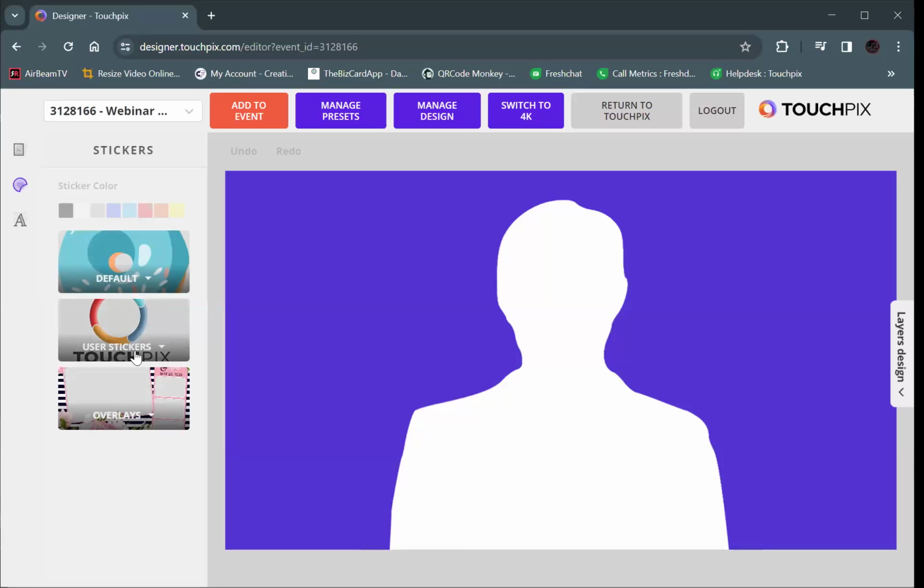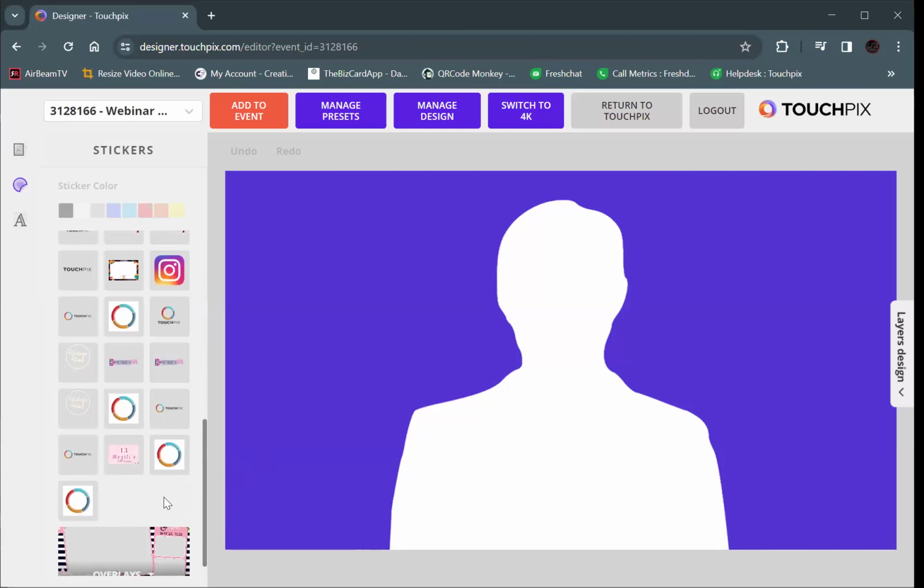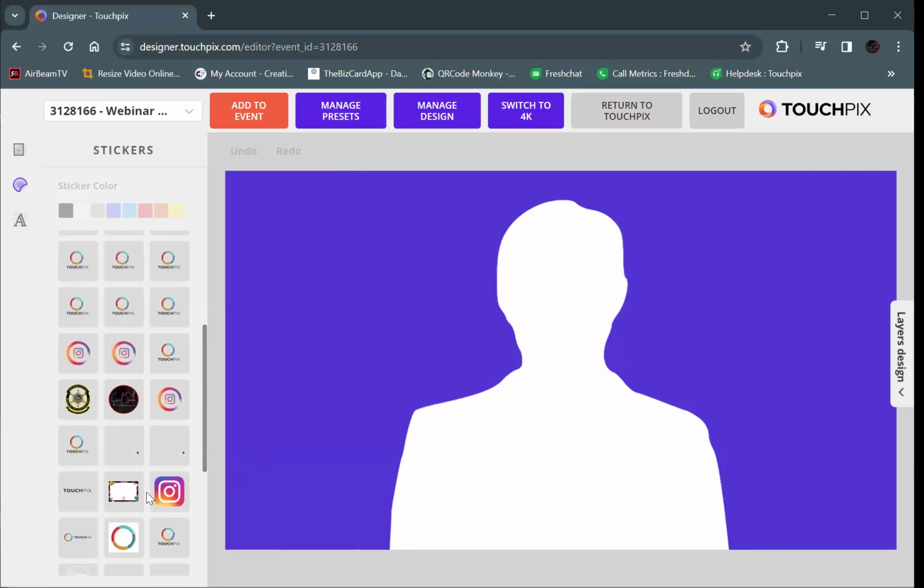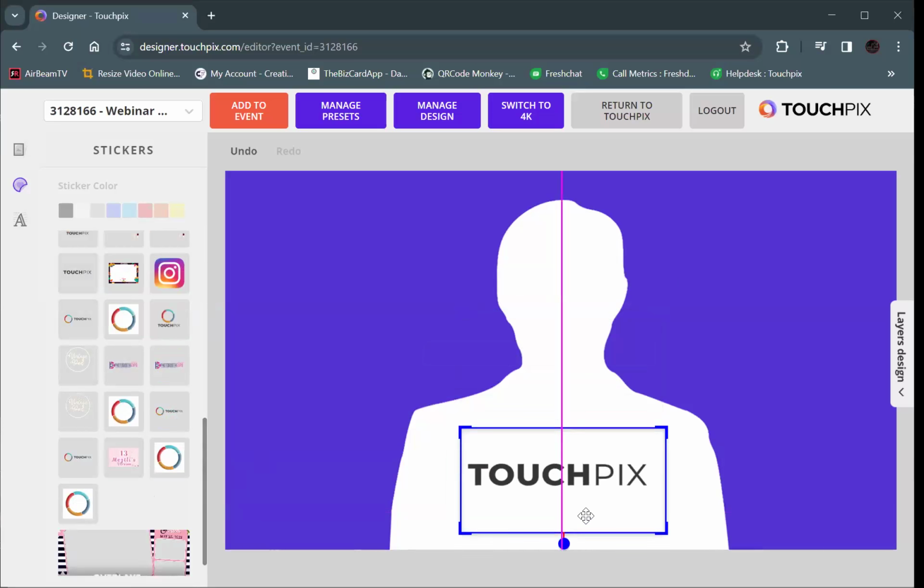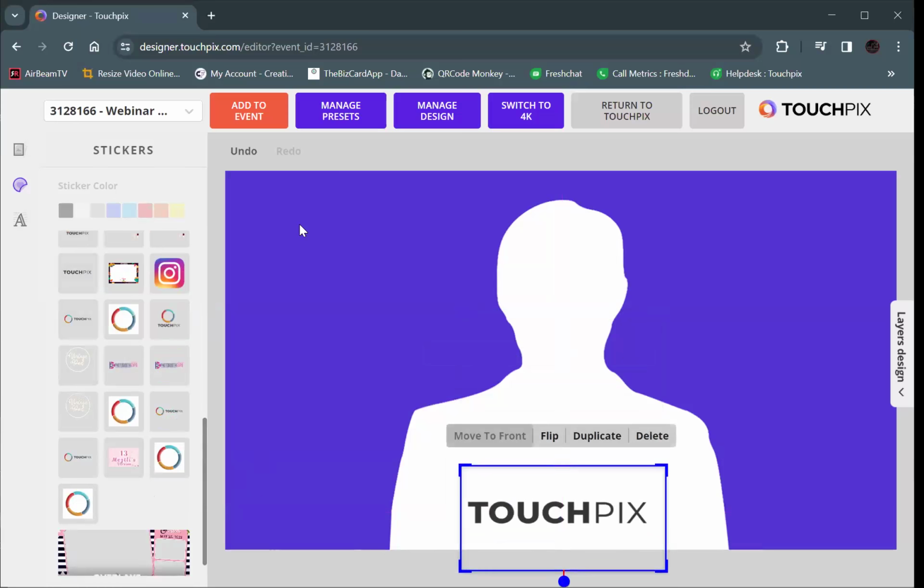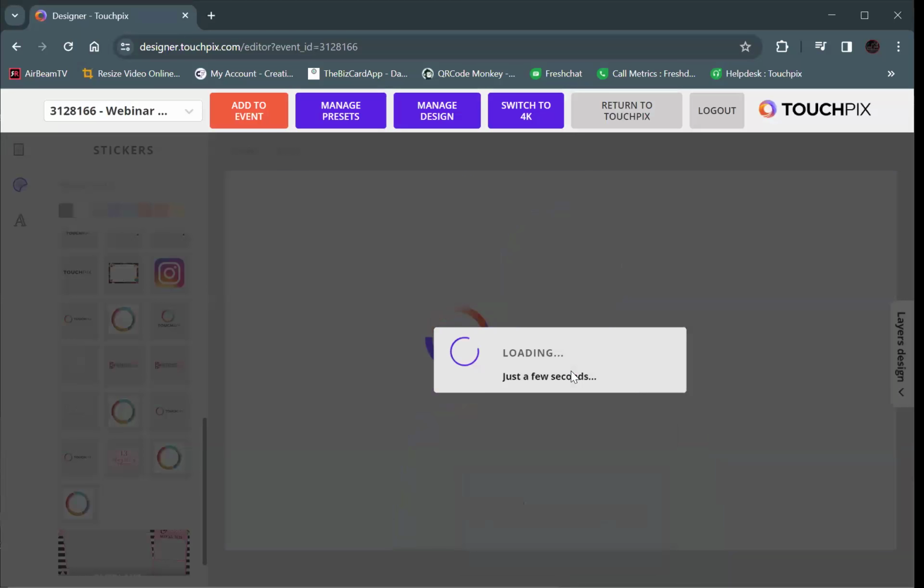And again, you can use default stickers if you want to brand it. You guys have been through this before. I don't have any of the new logos. I should update that quick. But let's go with just a Touchpix logo. Maybe I just want to put it there. And then I'm going to add it to this event. And sure, I'll add it to the video portion.